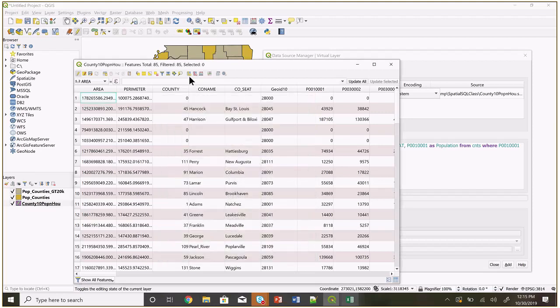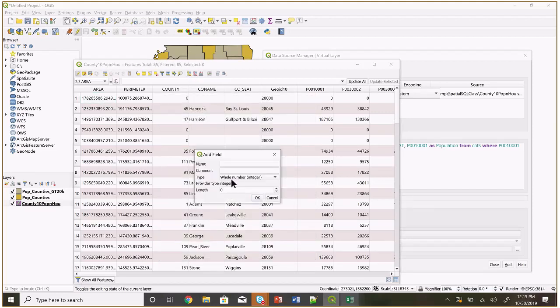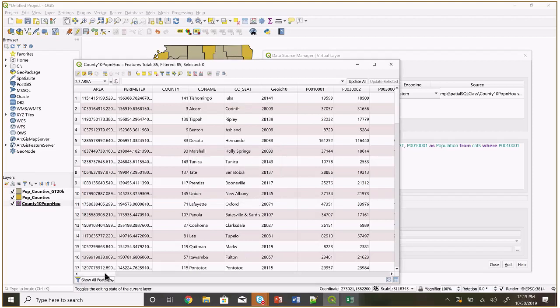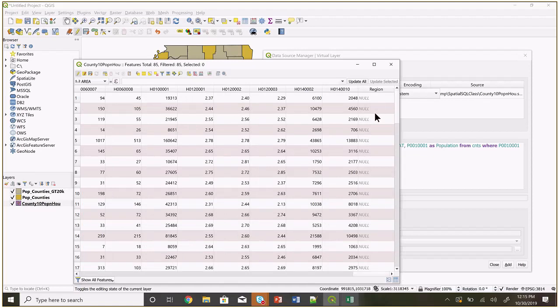Actually, I just want to create a new field. I don't want to edit it. Okay, so I'm going to create a new field. So I've got my add field. I'm going to call this region. So I have a field called region, and this is in the original county's data. I'll make it a text. It looks like I do have to set the length. I wonder if I just hit 0, what's it going to do? Let me see what it does. So now I've got region.